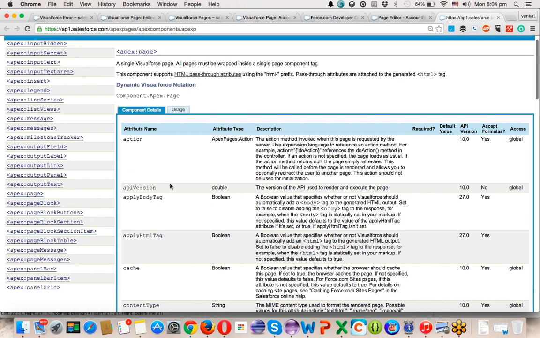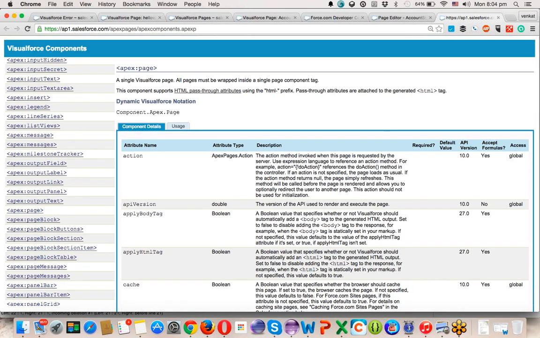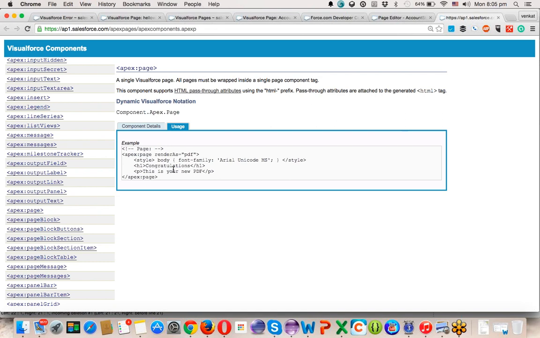But you have some time to explore this information by simply going to the component reference and clicking on the tag you want to look into, and going through each and every attribute. And if you have some issues in usage, click on the usage tab. These are two tabs. This is how you can use it.